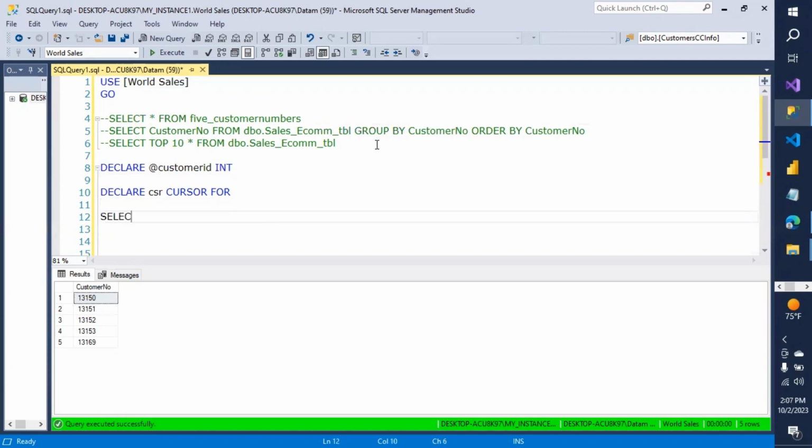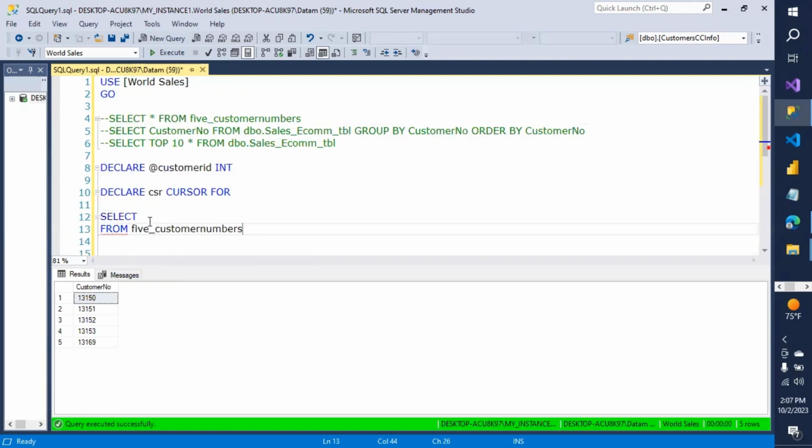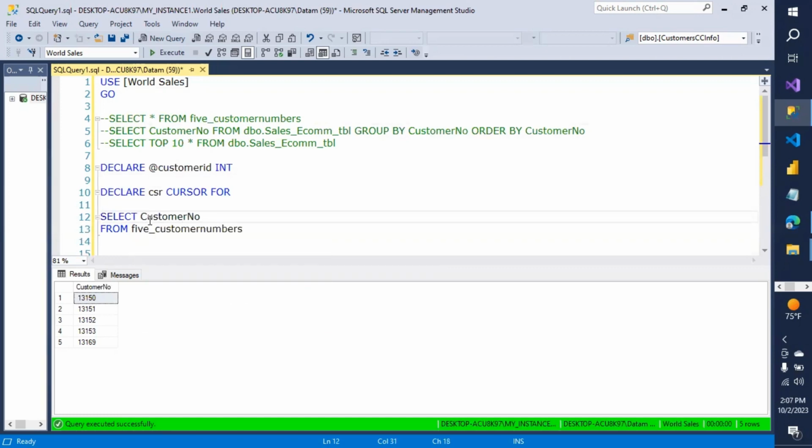So we're going to select from our 5 customer numbers table. I'm going to select the only column that's in there, which is customer number. Or if it had a variety of columns, whatever column you're focused on, select that one and make sure that your variable is of the same data type. So far we declared our local variable, we declared our cursor, and we created our select statement for that cursor.